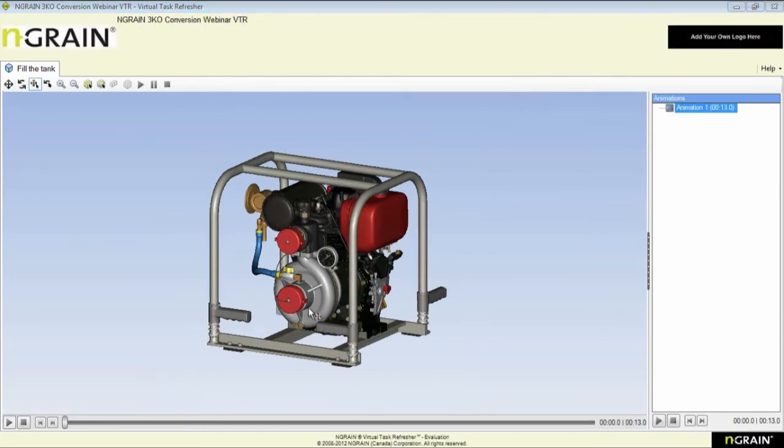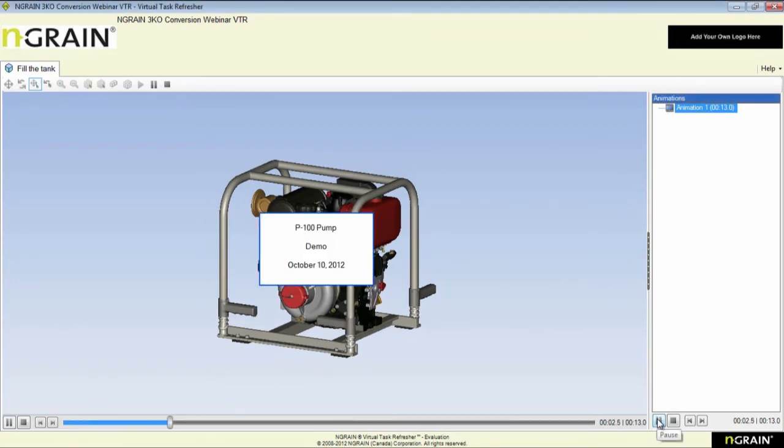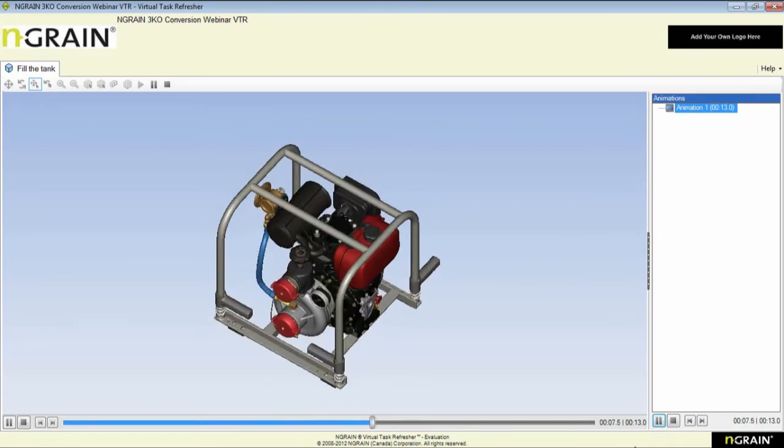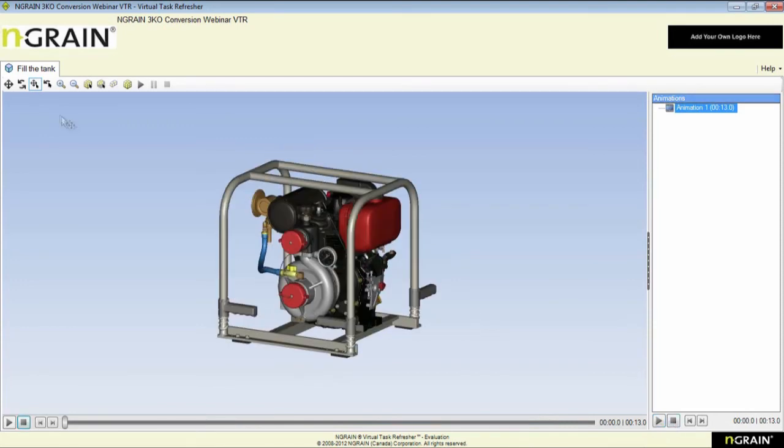So here's that P100 VTR, the virtual task refresher, with the logos that I included, a little bit of text here. You see that there's the animation here in the right column. I've got it selected, and I can play it from the embedded play buttons, just like a video. You've got the callouts that we just placed in there a second ago. You've got the movement in the gas cap, and then the other callout, fill with unleaded gas only. Haha. I'm going to reset it.